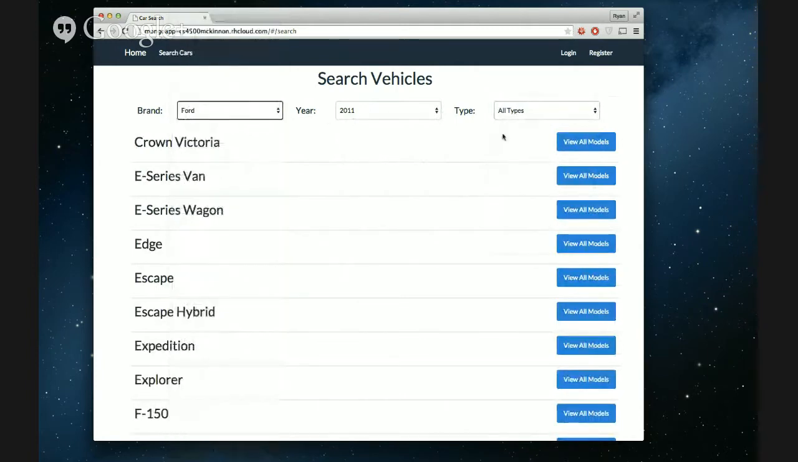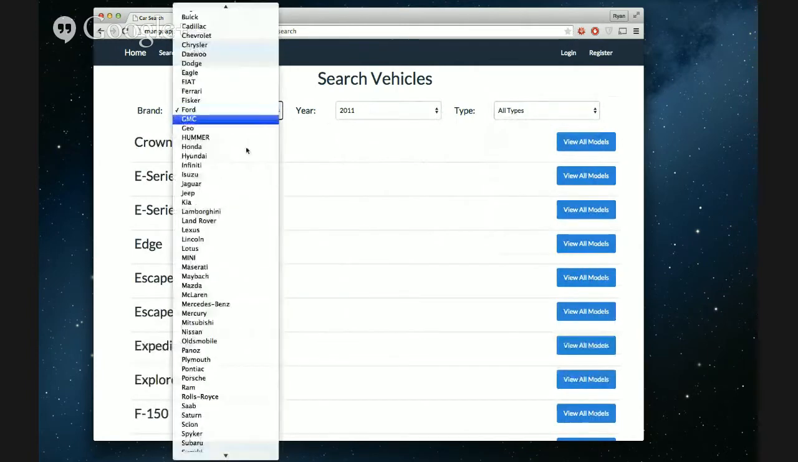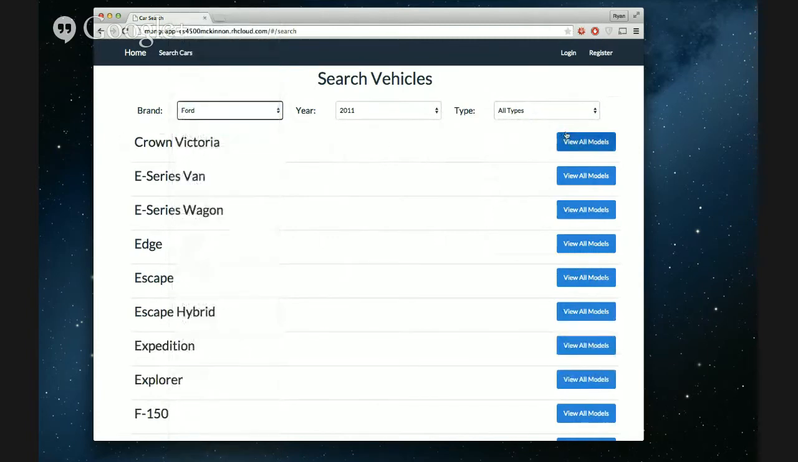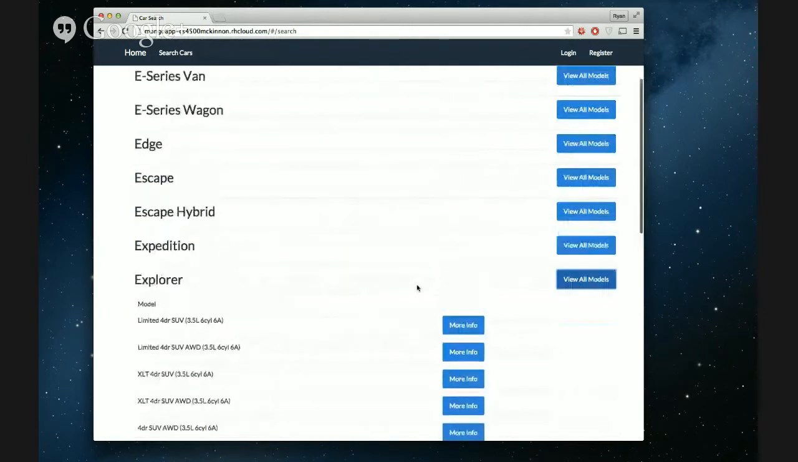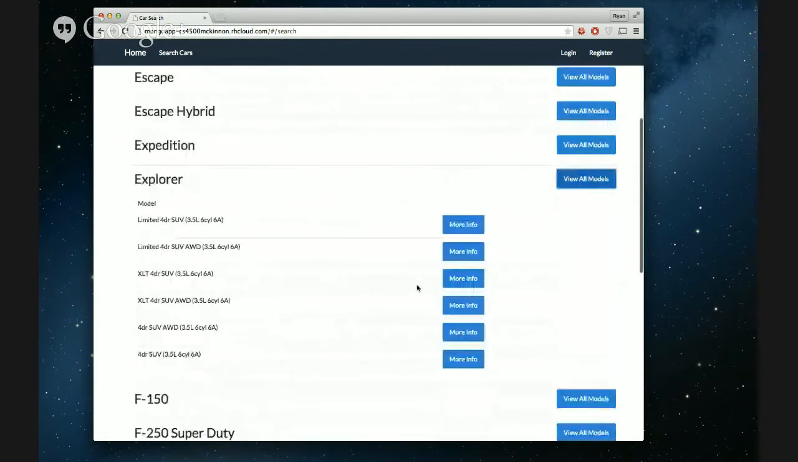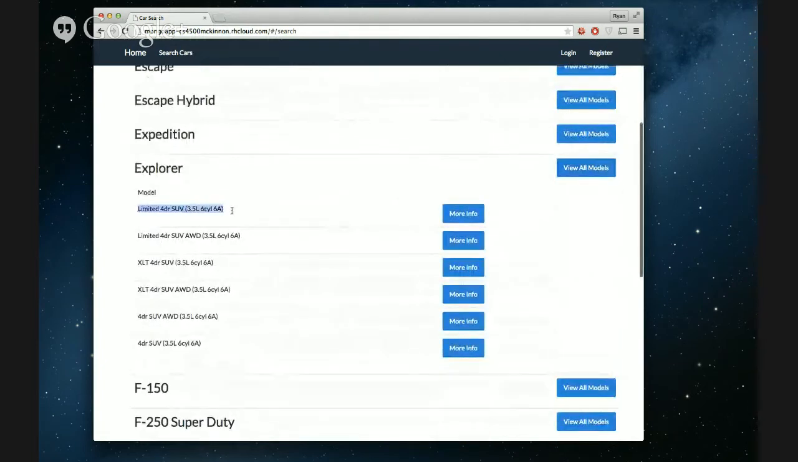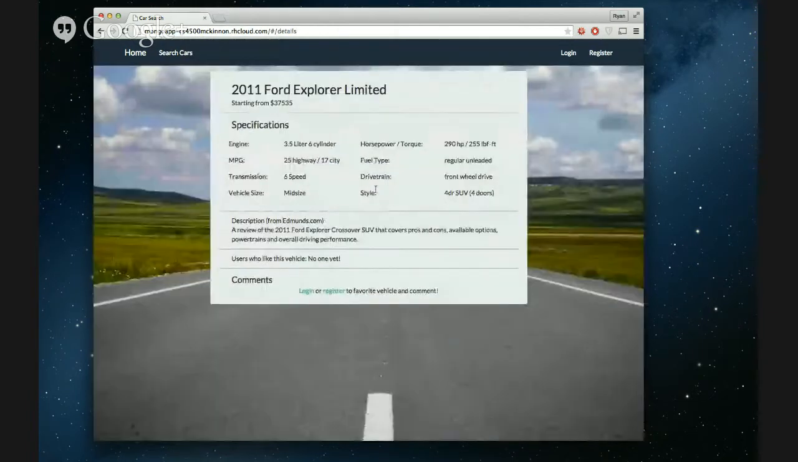This list is dynamic. So if Edmunds adds new cars, they'll show up here. And then if you want to get into more specifics, let's say we're going to go to the Ford Explorer. You can view all models. This is a logged out view. I'll log in a model. And then you've got the different trims in that car. So more info brings you to the details page.